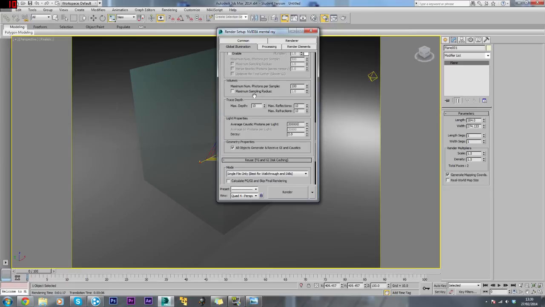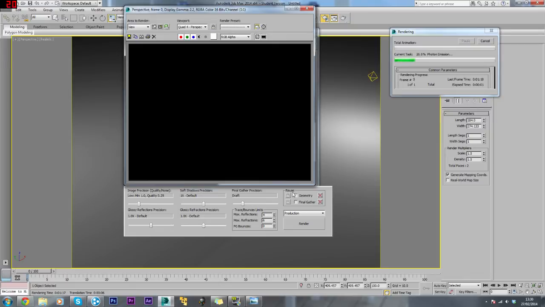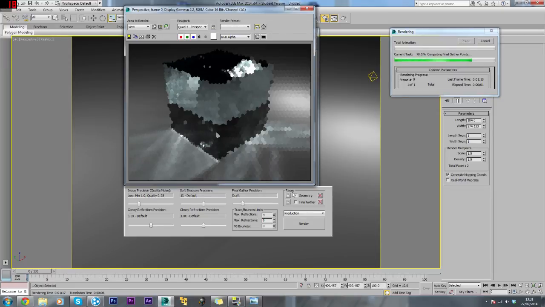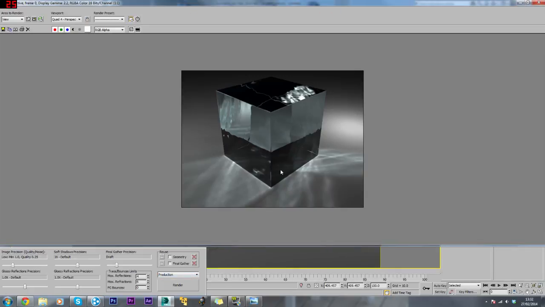So we want to boost this up, so we change that to 200,000. Another thing we want to look at is the maximum number of photons per sample. This controls the softness and sharpness of the caustic. The higher the number, the softer the caustics, the lower the number, the sharper. So we'll take this down to 10, and then give this another render. Of course, the higher the average caustic photons per light, which is the accuracy, the longer the render time. Depending on your computer, it might take a bit of time. Mine, as we're about to see, might take a bit of time, so I'll cut this and come back when it's fully rendered. Okay, so that's the render fully done, and I think that looks pretty realistic.